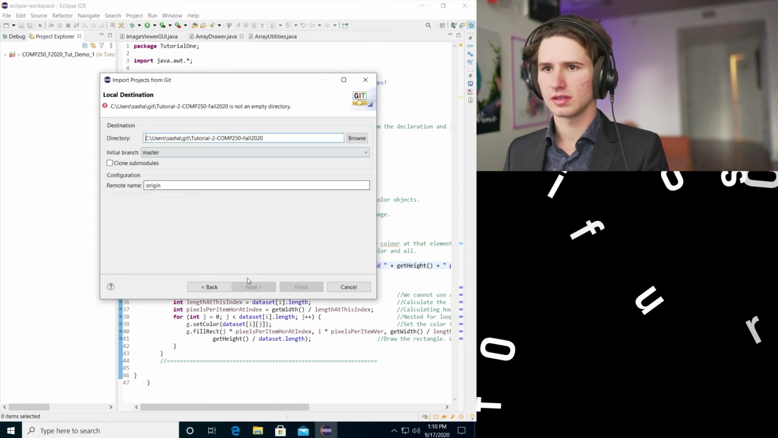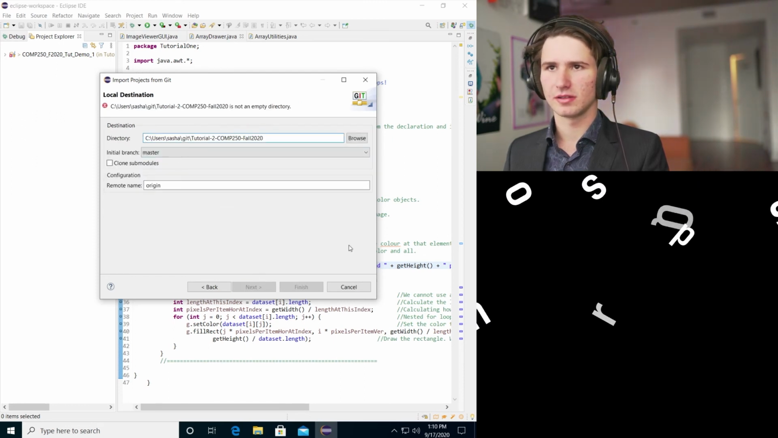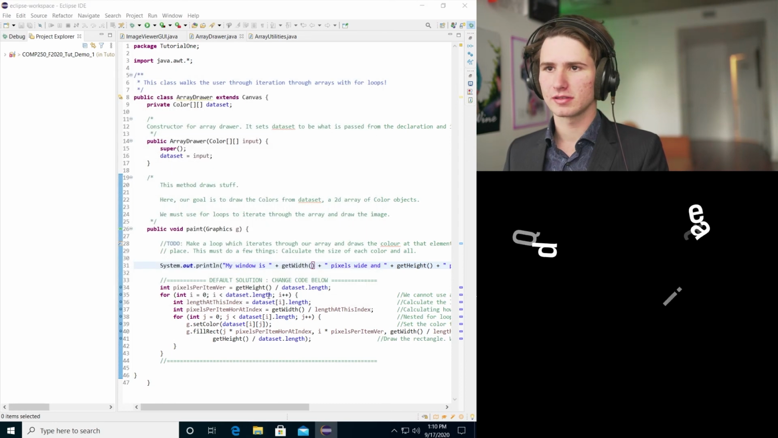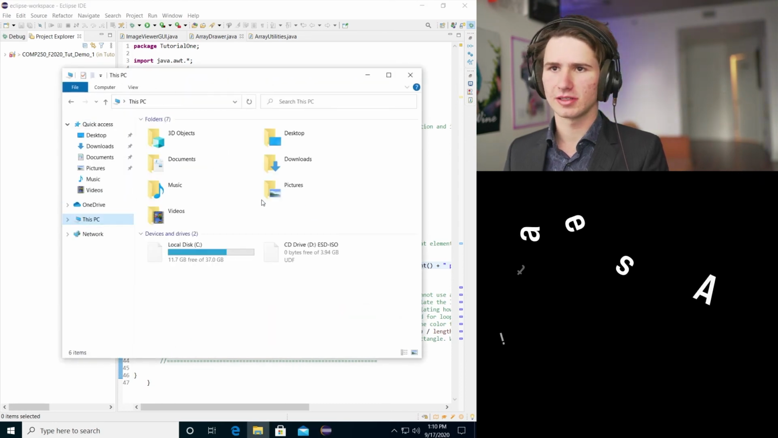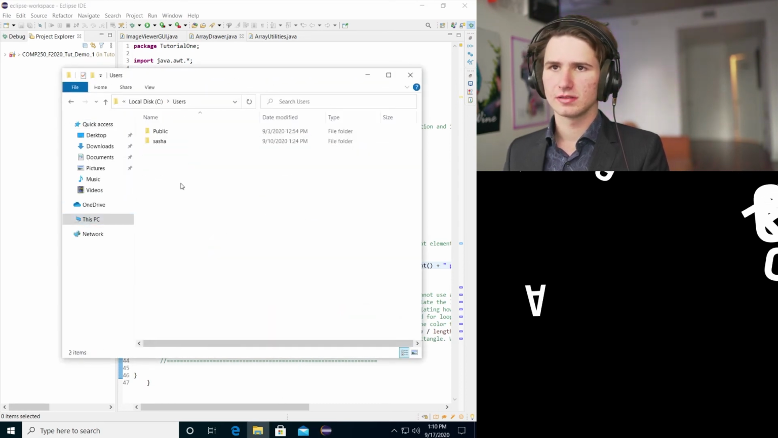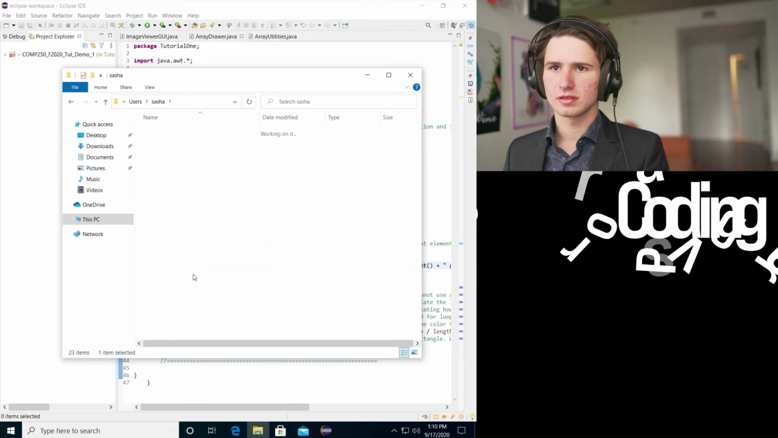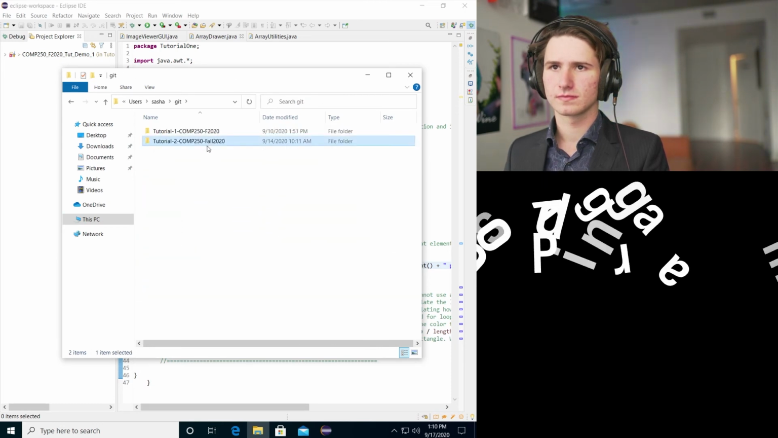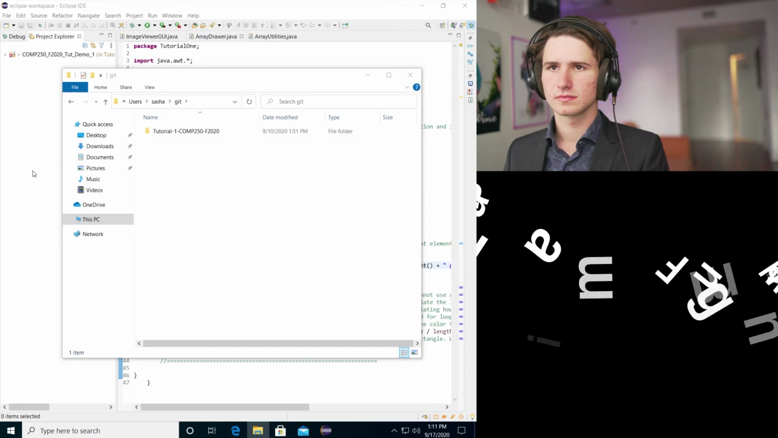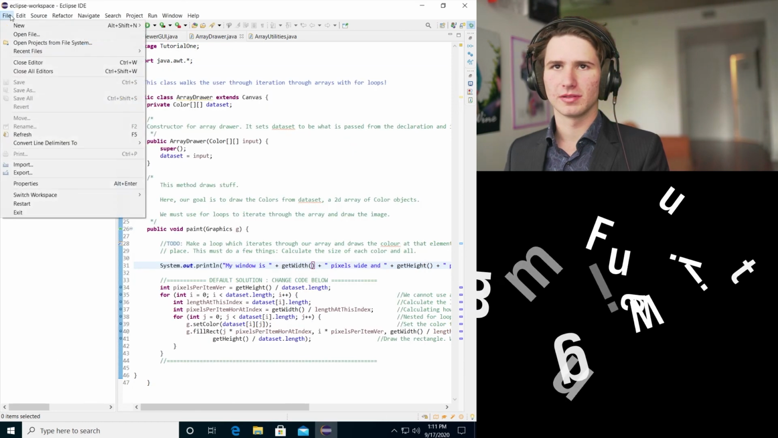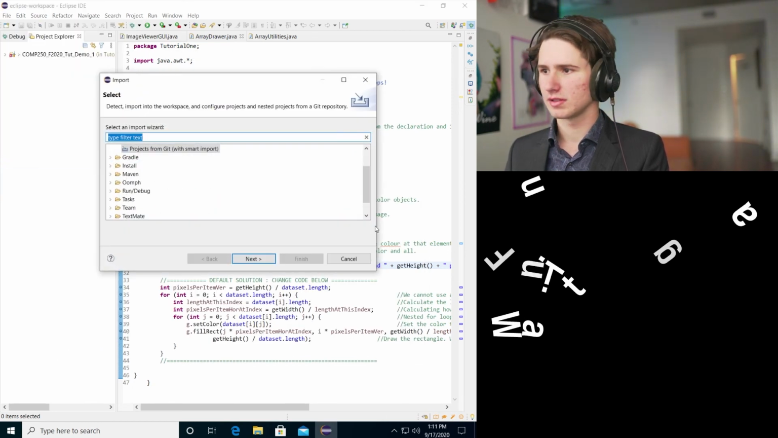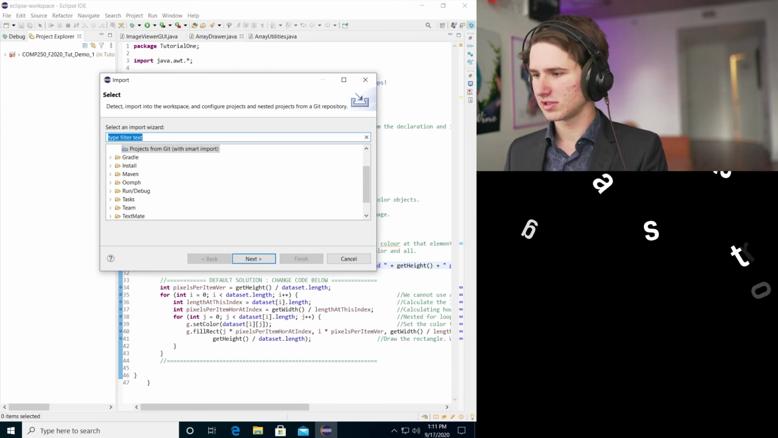Next, and then all that stuff is done. Oh, for mine, it's not an empty directory, so since I already had the project, I have to go delete it. Excuse that. Yep, now I should be able to do that. File, import. I should be sharing screen, yep.